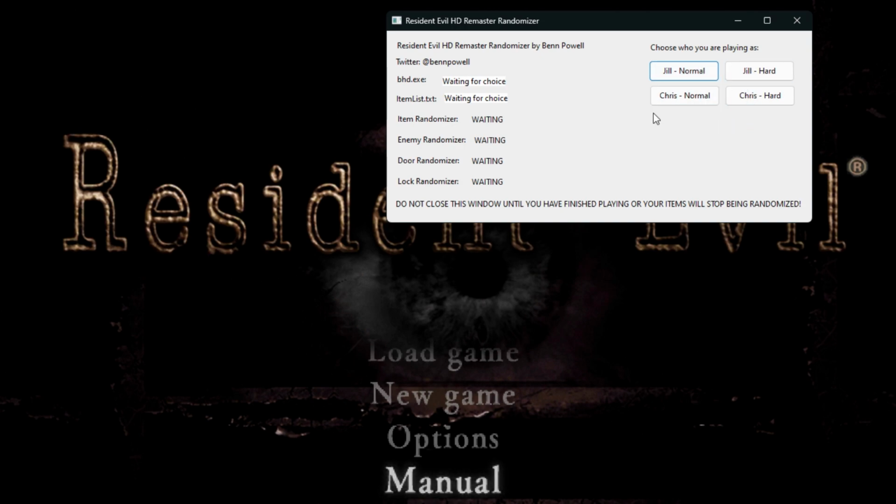What we can do here now is pick the right option that we're going to do. So we're going to do Jill normal, and that was what we did in the seed as well. So I'm going to click that. Now we're hooked in, which is the bhd.exe, which is the game. The item list.txt file is found, which is good. And then we've got our item randomizer, which is on. These are off, so that looks great. You need to not close this window until you have finished playing, or otherwise your items will stop being randomized. So we'll just minimize that.